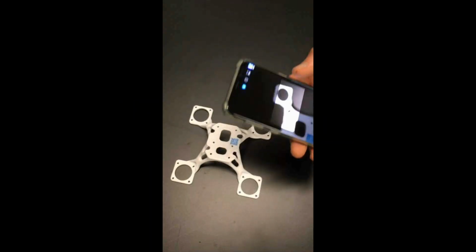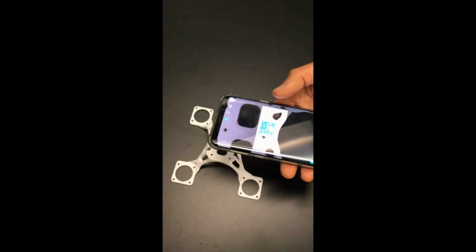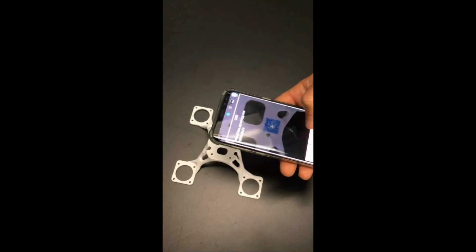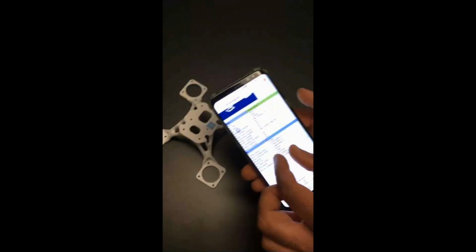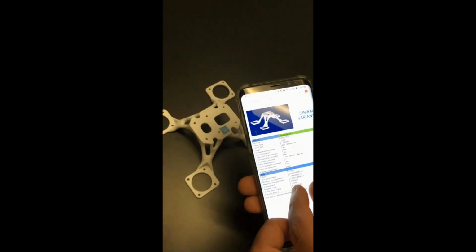Once it's finished printing, you can open a QR code scanner app in your smartphone, and that will bring up a table that's been created with information about the part.